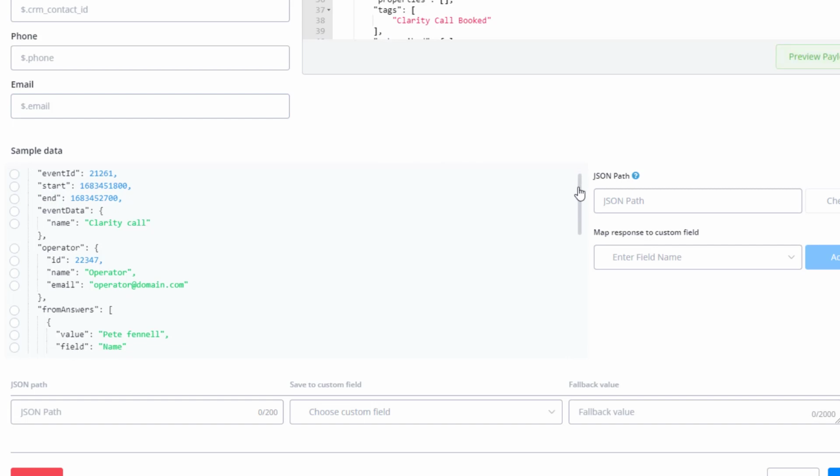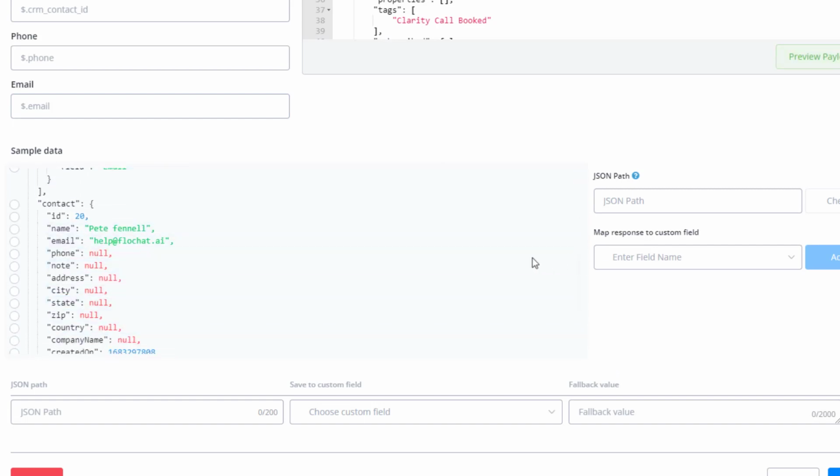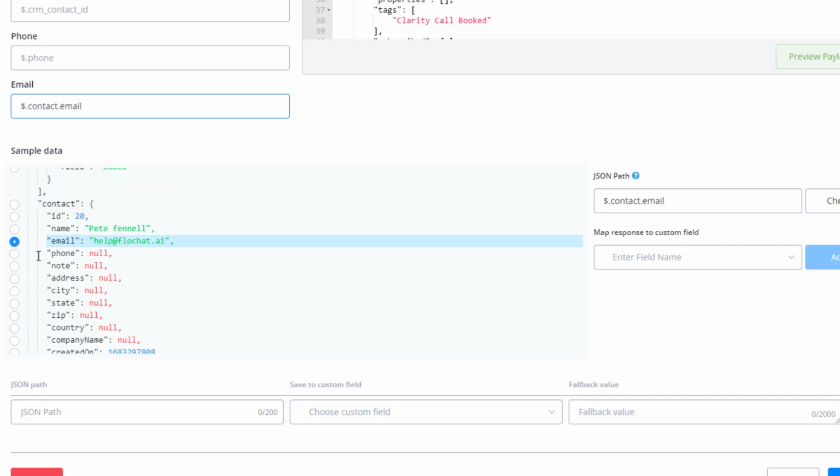So let's just scroll down the payload data or the sample data and we'll come into the contact. Obviously yours might be slightly different, but all JSON payloads are pretty much exactly the same anyway. So here, I'm just going to select on email. And as you'll see, across the right-hand side, it's generated us a thing called a JSON path. So all we need to do is simply copy that and paste it into this field here, just like that. So now that's created.